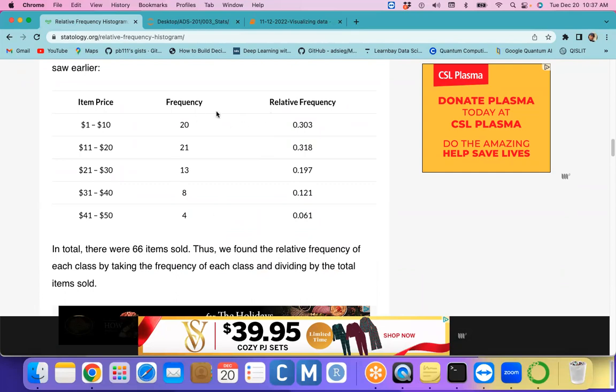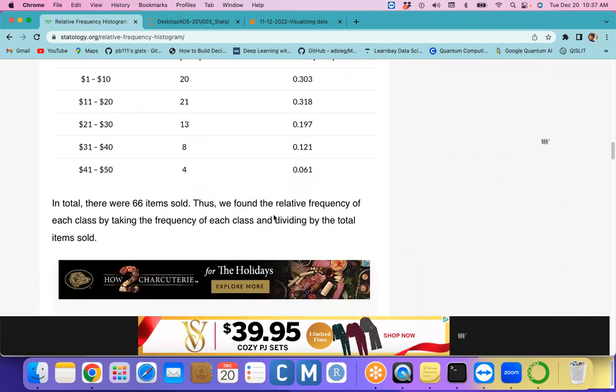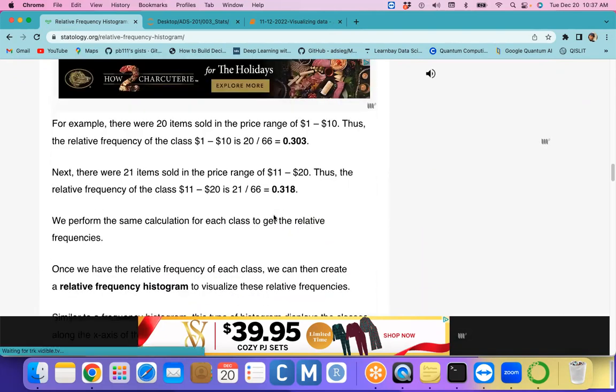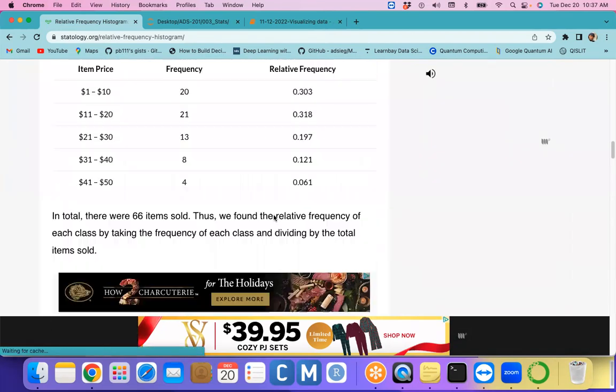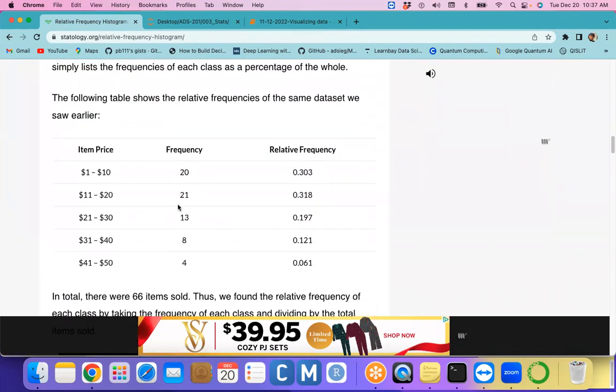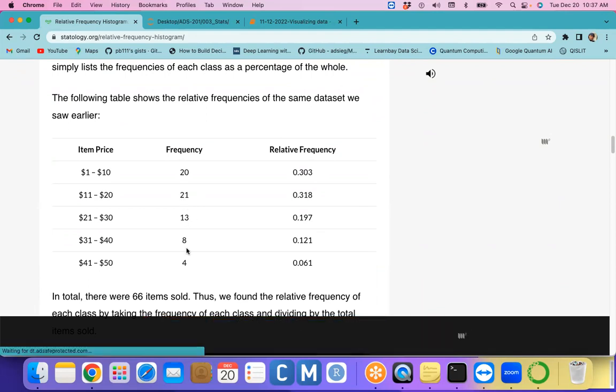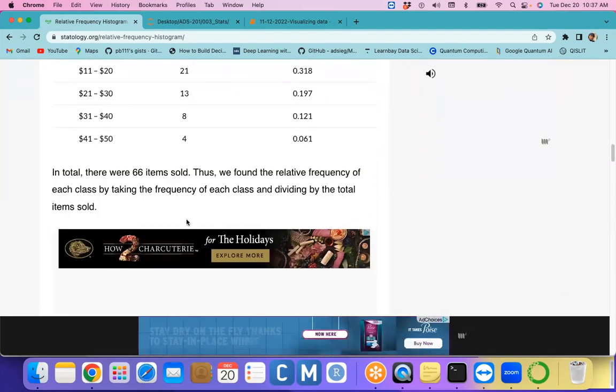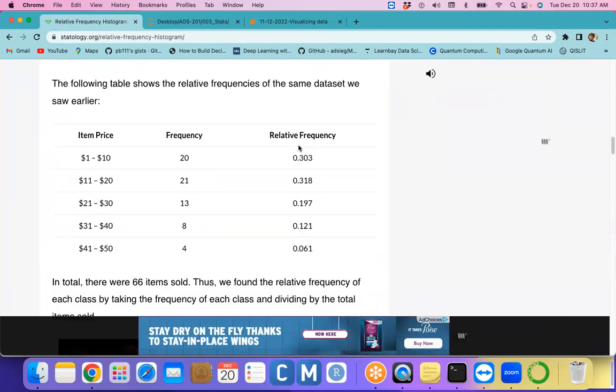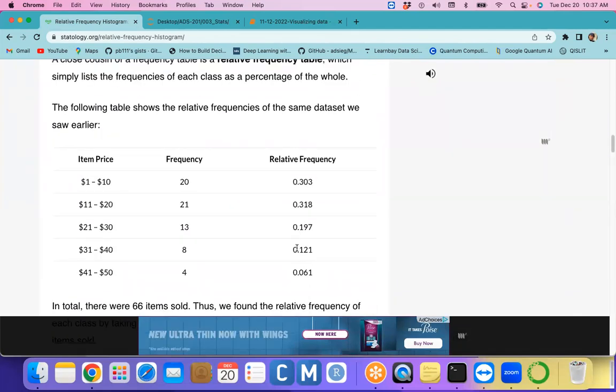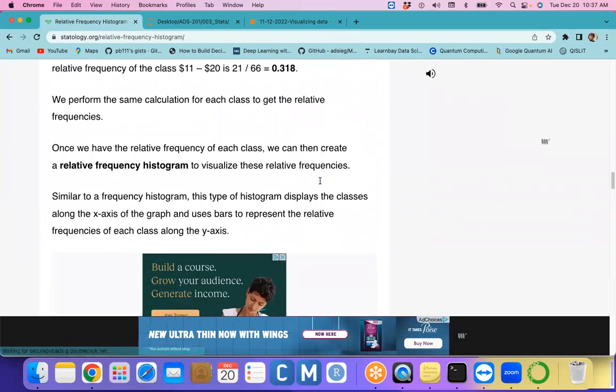So relative frequency, in the sense, we are giving the probability of each and everything. When you sum all these things, you will get 1. So in total we have 66 items, right? So 20 by 66, 21 by 66, 13 by 66, and 4 by 66. So this is your probability of each and everything. Okay, this is your probability.